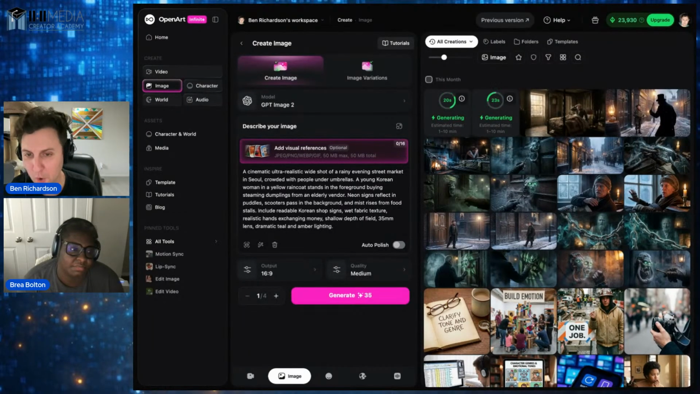Well, while this is going, we can see approximately how long each generation takes here. We're just about at 30 seconds.